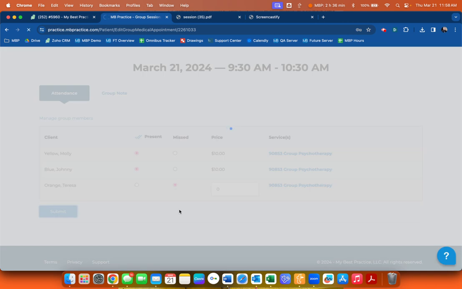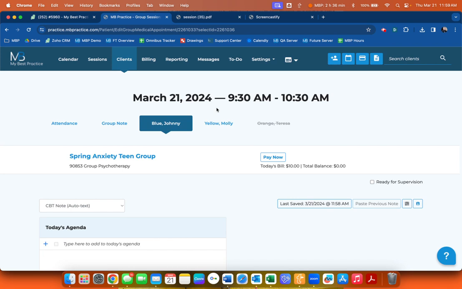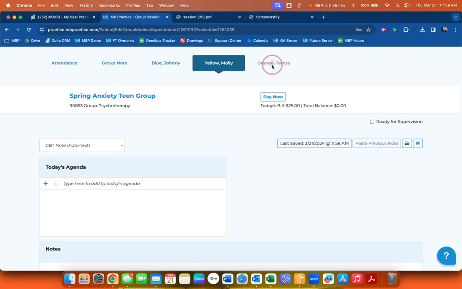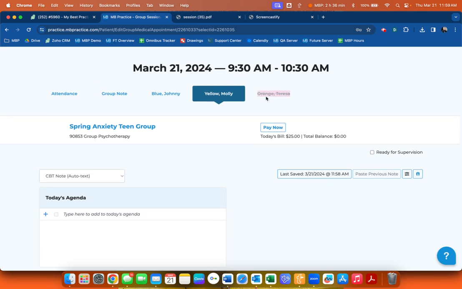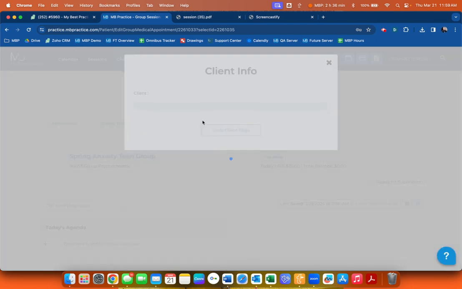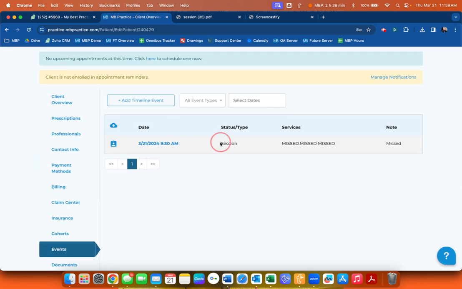Again, as soon as I hit submit, it's going to generate those individual notes for each of these people. So Johnny Blue, Molly Yellow, and then you'll see Teresa, she doesn't have her own individual session note for this appointment because she didn't attend that session. What it will say is, if we go to Teresa's client profile and go to her events tab, it's going to say that she missed that appointment, right? And so that is essentially her session note for that day. It was just missed. That's all that I really need to notate.